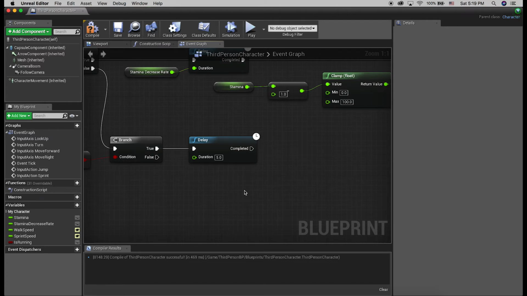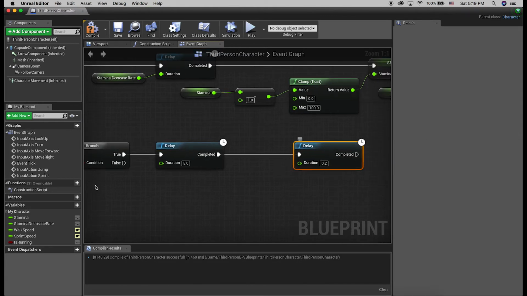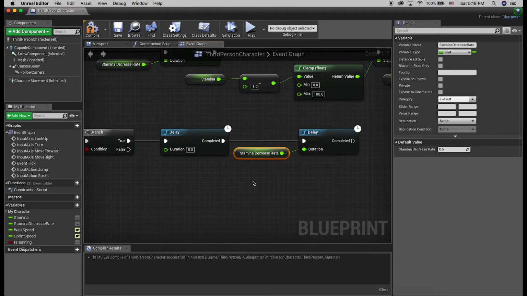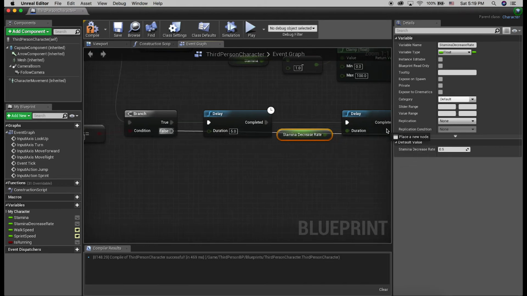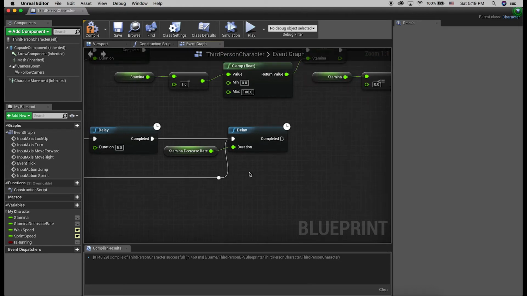Okay, and after that, we get another delay, and then this one's for the actual increase because we want to get the stamina decrease rate. You can make another variable for stamina increase rate if you want them to be different, but I prefer them to be the same, so I just use it for both. And then for false, because if it's not equal to 0, we want to go just straight to this delay. And let's put a couple reroute nodes so it doesn't get confusing, because we don't want to wait 5 seconds as if you're catching your breath. It'll just go straight to increasing again.